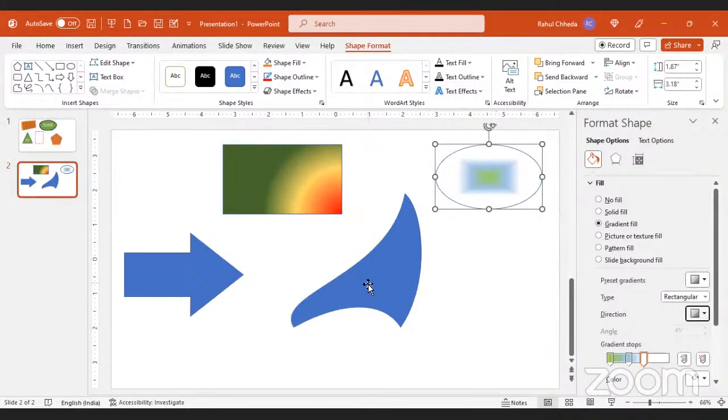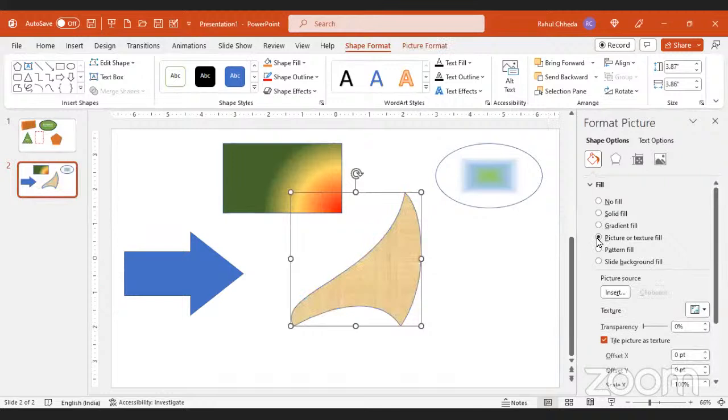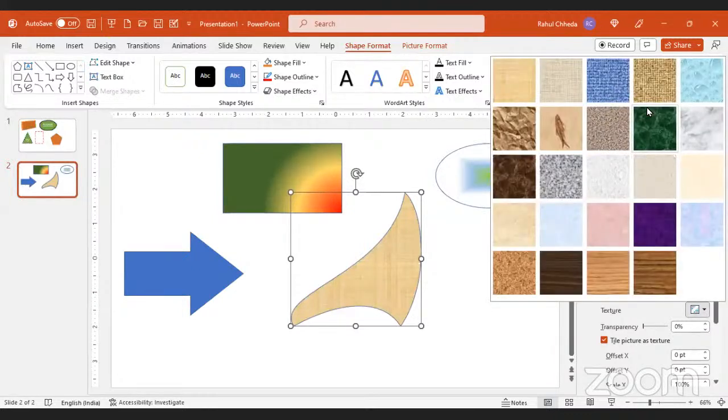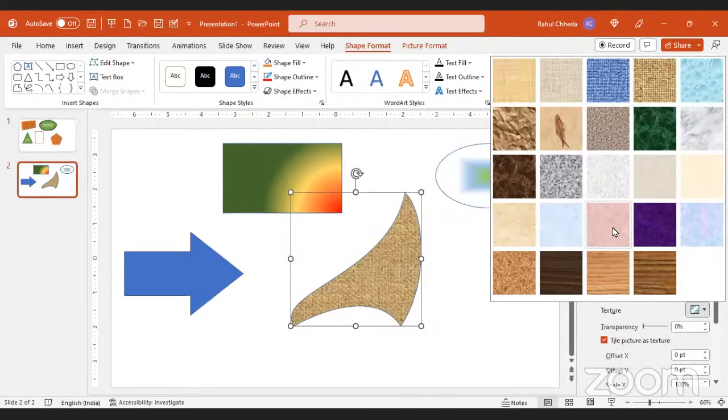The other thing: if I want to add an image, click on the shape, then you have picture and texture fill. You can see the texture is added to that shape altogether, and you have textures available here. You can choose any kind of texture you want. These are preset texture designs.